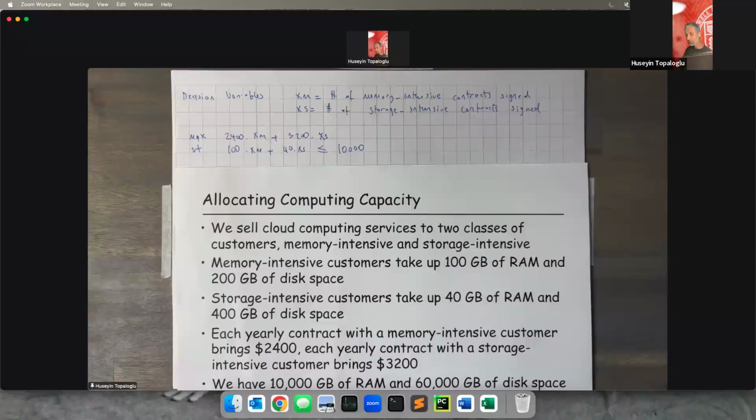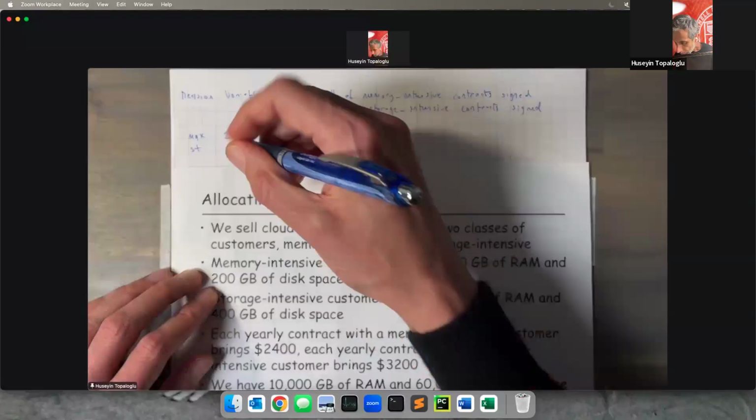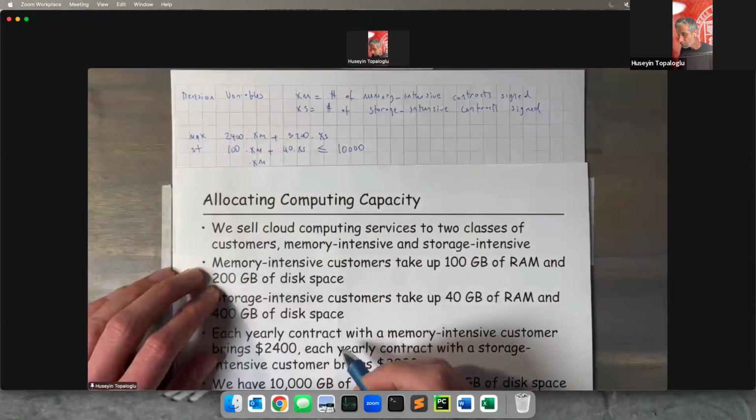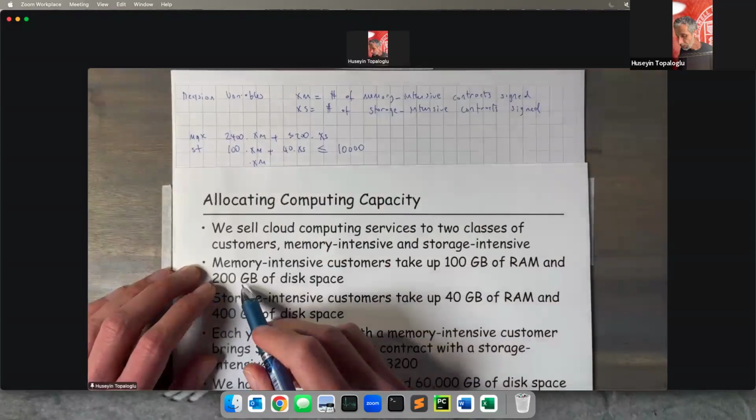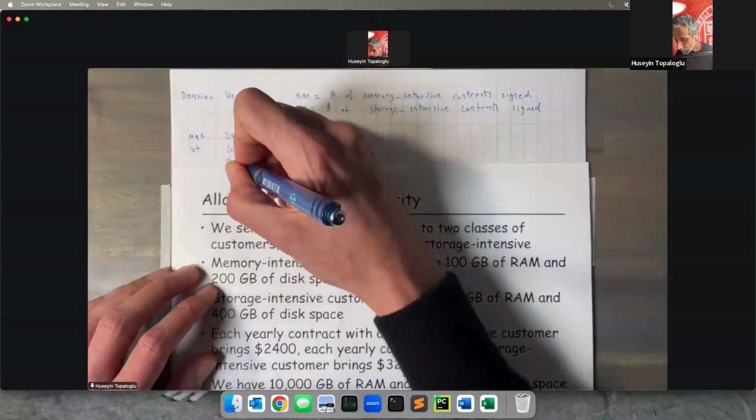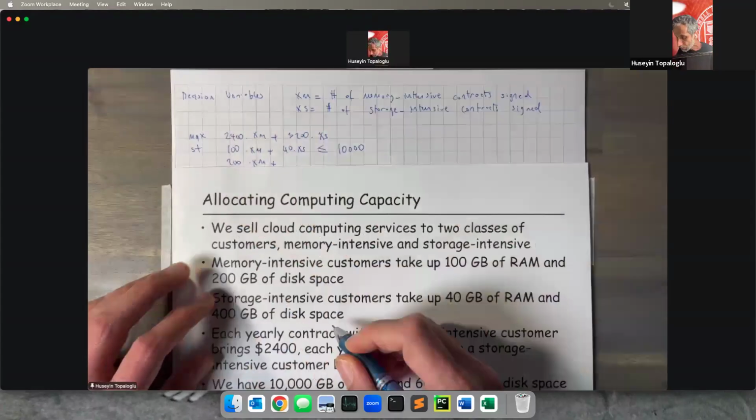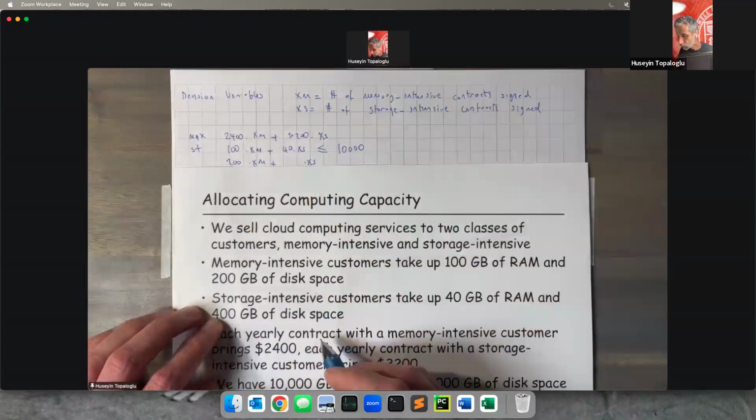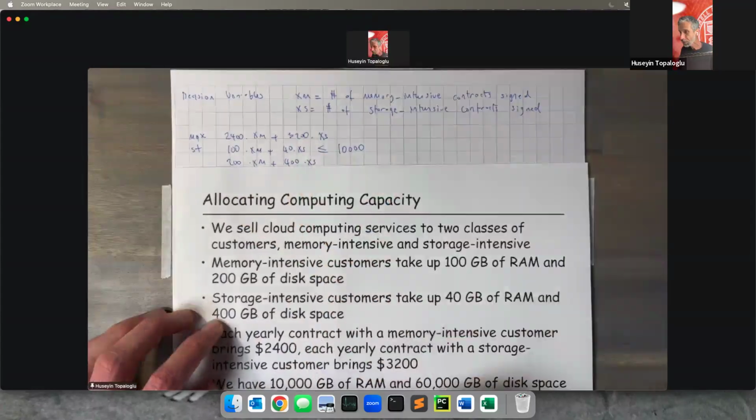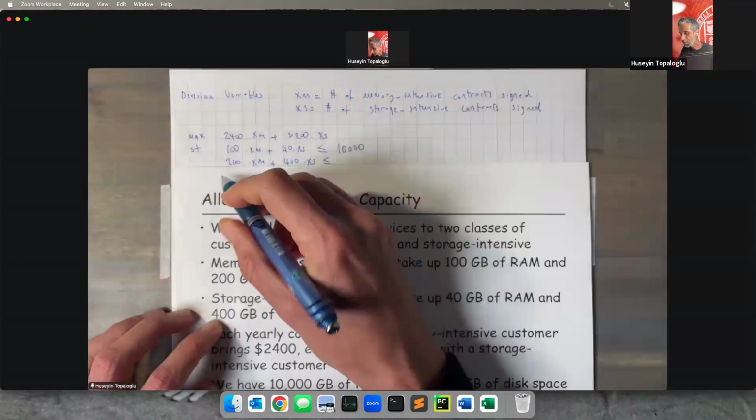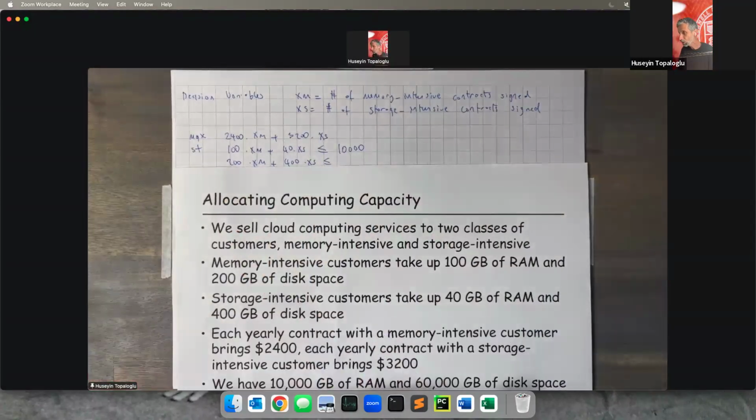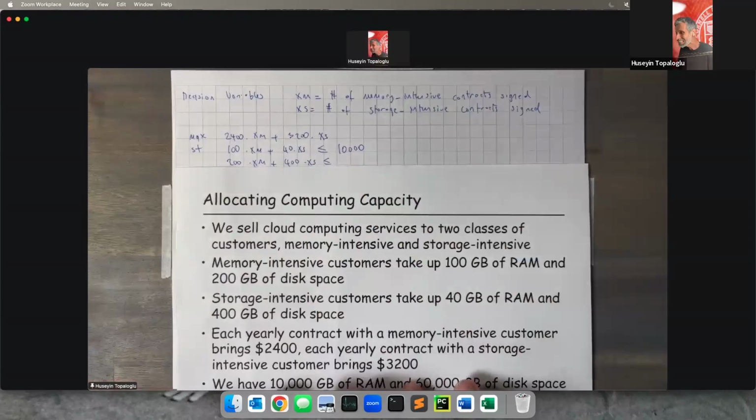Likewise, let's write a constraint on the amount of disk space that we have available. These are the number of memory-intensive contracts that we sign. Each one of those contracts uses 200 gigabytes of disk space. And these are the number of storage-intensive contracts we sign, and each one of those contracts uses 400 gigabytes of disk space. That is the total amount of disk space that we use. That should be no larger than the 60,000 gigabytes of disk space that we have available.